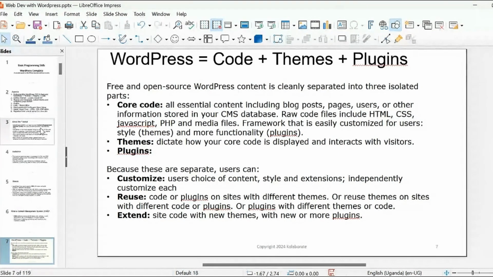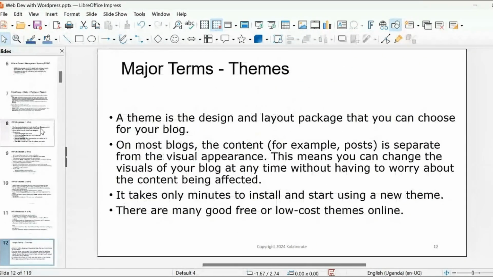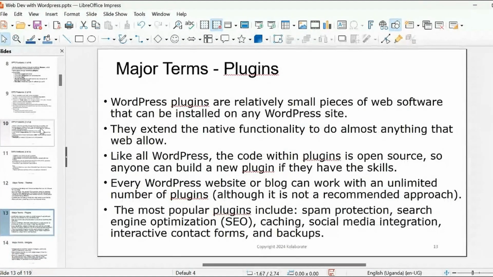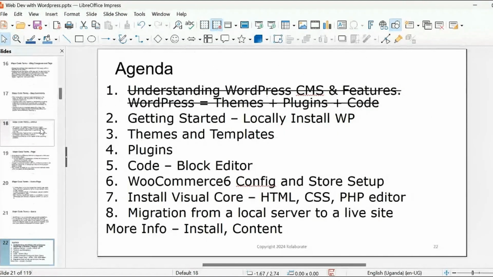Then it's also made up of themes that dictate your core code, how it is displayed and how it interacts with the visitors. And then plugins, we also looked at what plugins are. Plugins are small pieces of web software that add functionality to a website. In case you need to add functions to a website, you use plugins. So this is going to become more practical as we do. Plugins are relatively small pieces of web software that can be installed on any WordPress site. They extend native functionality to do almost anything that the web can allow. So in case you need to add functions to your website, you use plugins. So widgets, some of this we're going to see as we continue. I'm going to go through most of this.